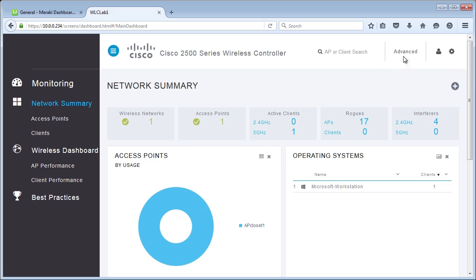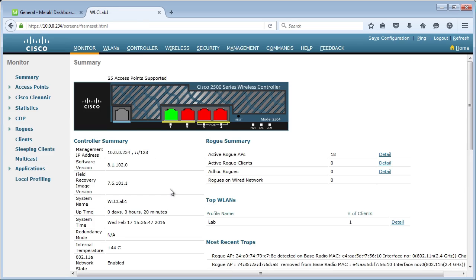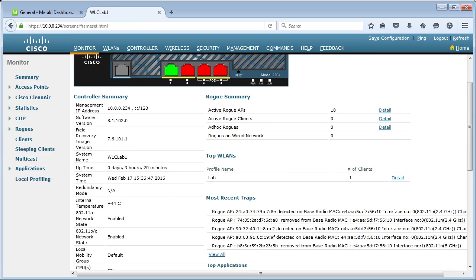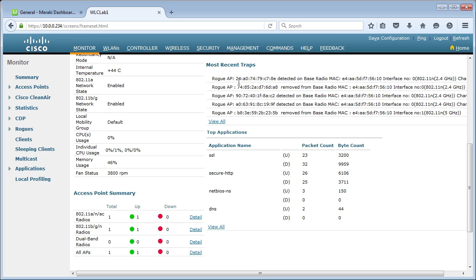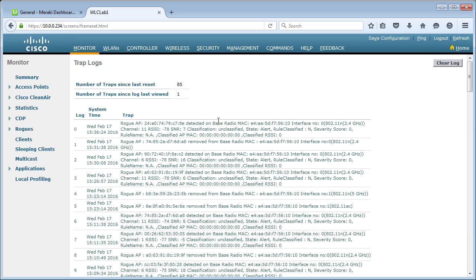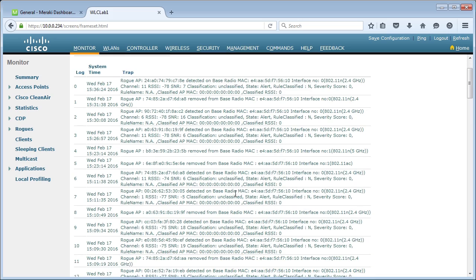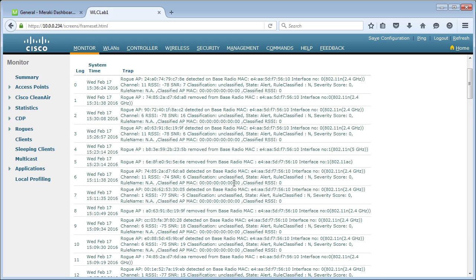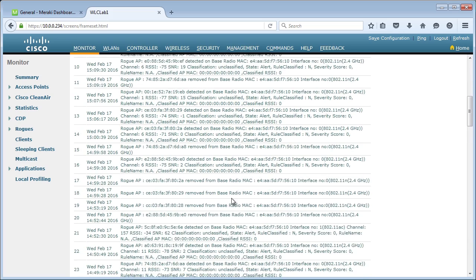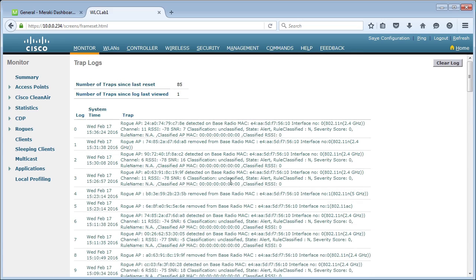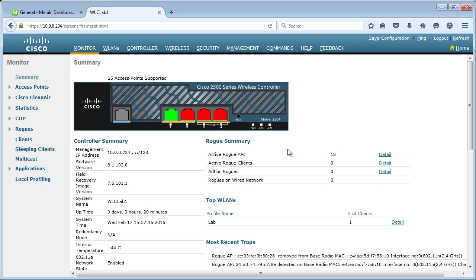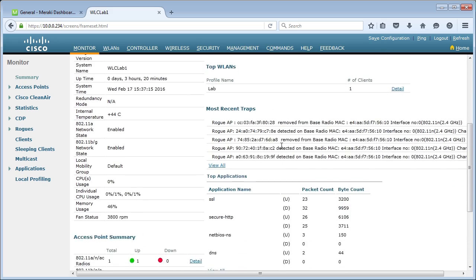So we can even dive in deeper when I go to advanced and monitor. We see the different rogue summaries. We see the top wireless LANs. We see the most recent traps that have gone, and I can even dive in deeper to view all here into the monitor trap logs. So we can see the different system times and the traps that are being generated. You see a lot of rogue APs in this environment. I don't want to look too closely in that because of my neighbors. But the summary is a great jumping off point into the troubleshooting process.